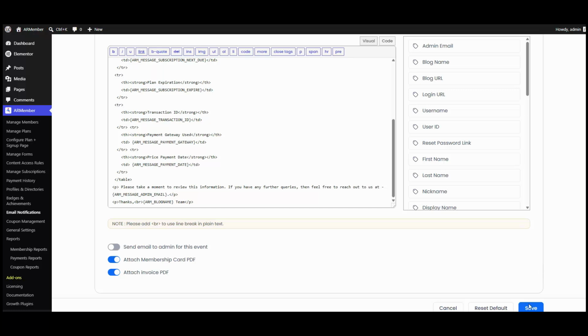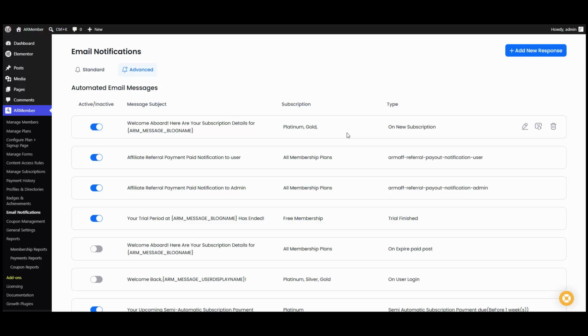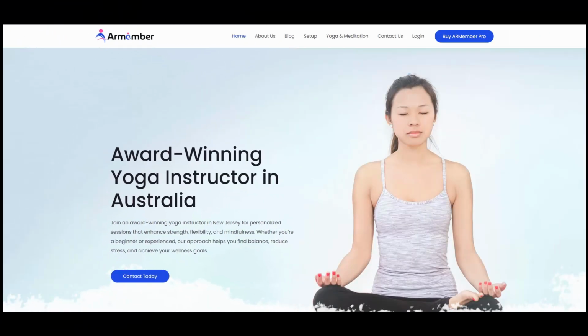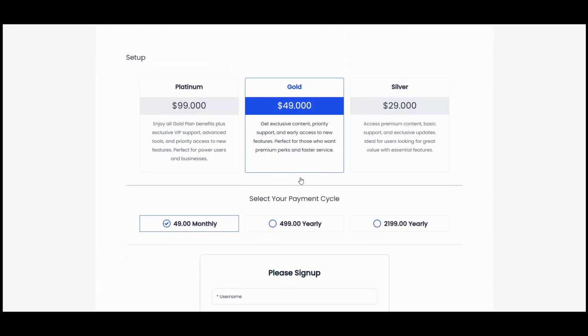Now click the Save button to save the new response. The new response has been saved successfully. Now go to the front end and purchase a new plan. Open the Setup Form page. This is the Setup Form page. Now purchase the Platinum or Gold plan.